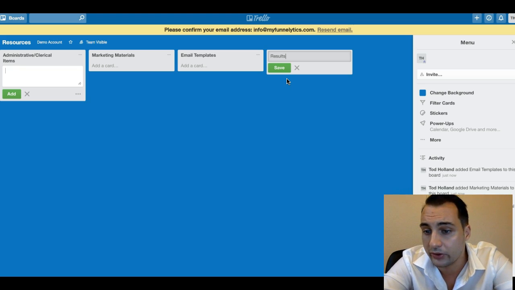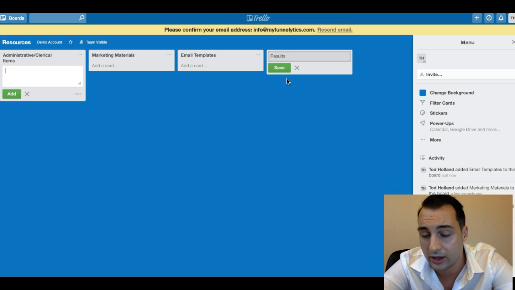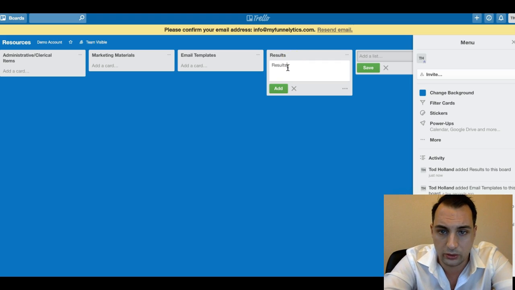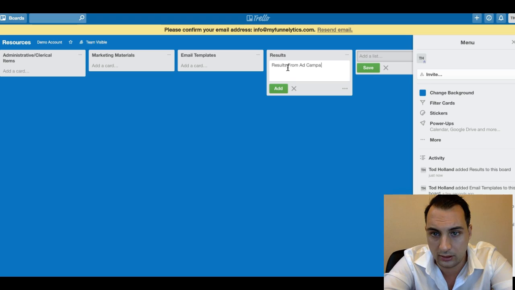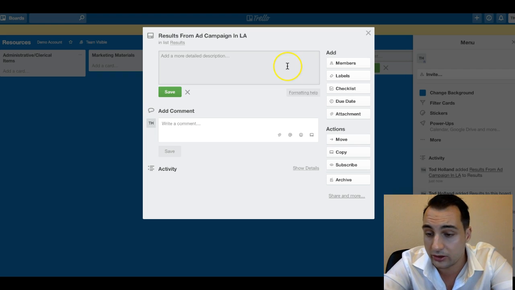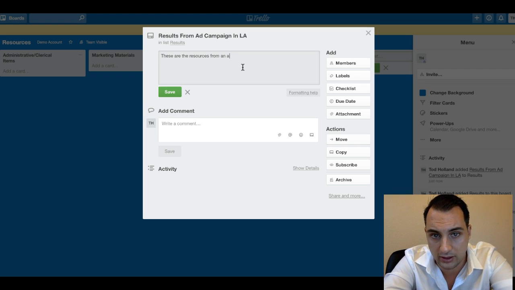Results. If you have a service-oriented business like real estate, mortgage, website development, insurance, any of these results-oriented things, talk about your results in whatever way you can that's legal and ethical. So if it's just results from an ad campaign in LA, you add that here, and then you go into this card. This is the best way to show you what these cards are like. You describe what this card's all about: these are the resources from an ad campaign that we can show to our potential clients.